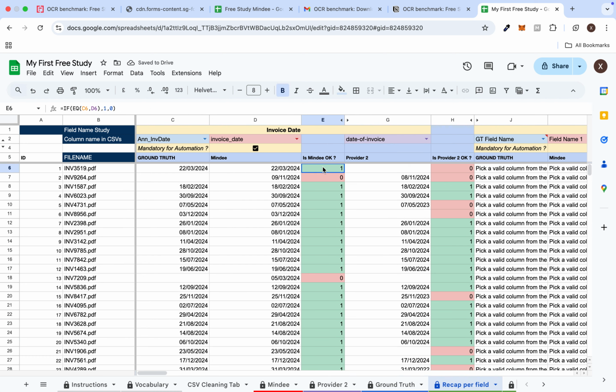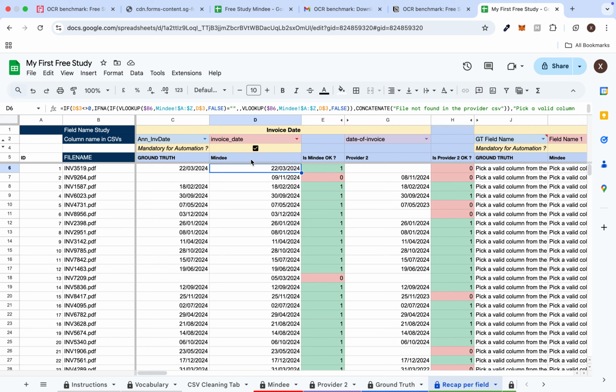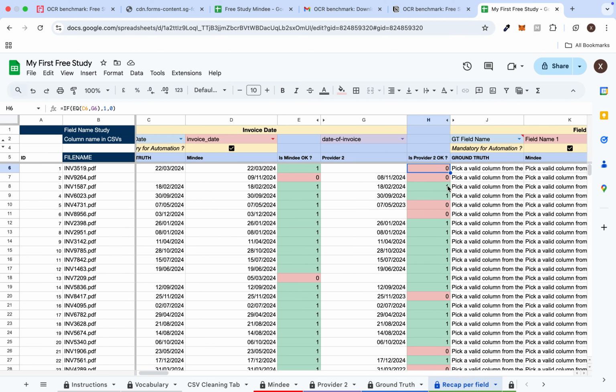As you can see, you got ones where the prediction from Mindee is correct, and here, for provider 2, there's no prediction made and the value expected was something, so that's wrong. Same thing here, so that's why we have a 0. We'll be able to compare each document by doing that.